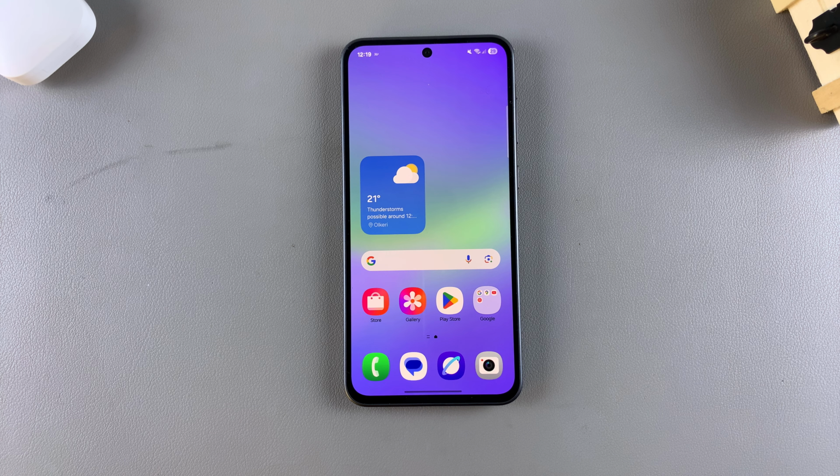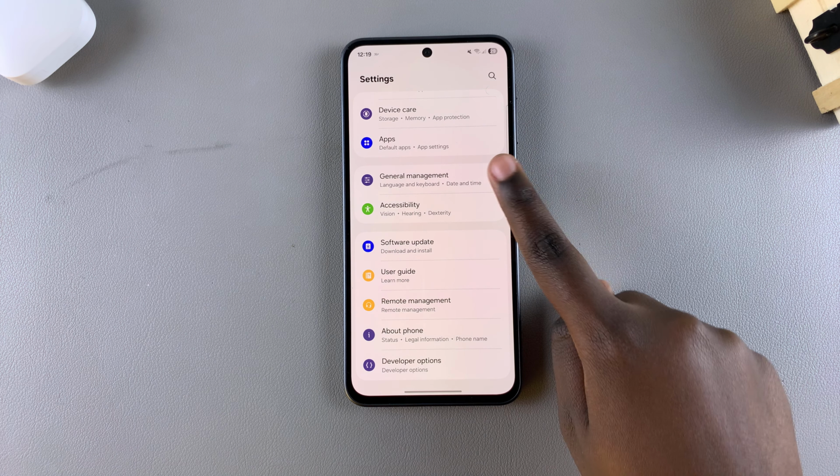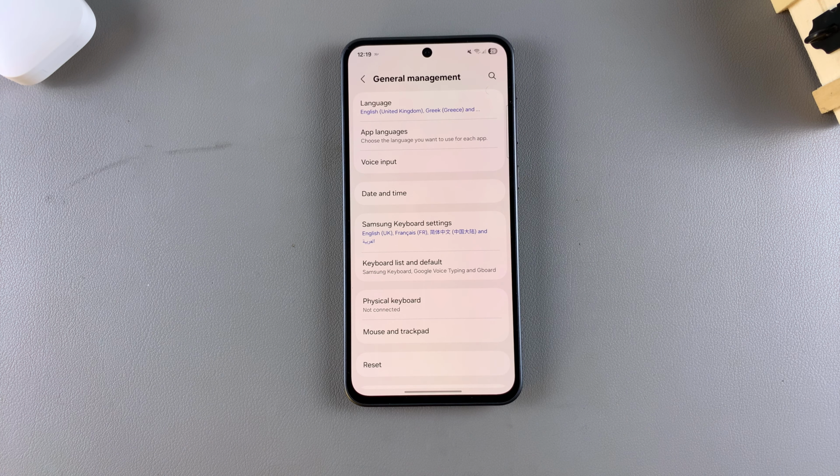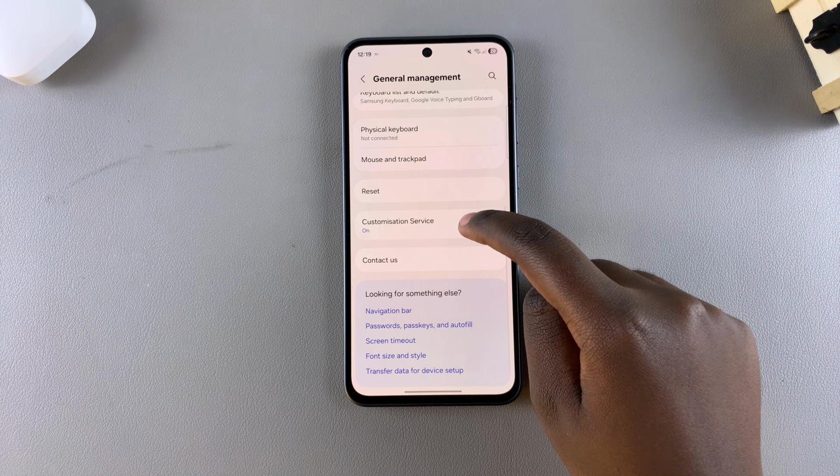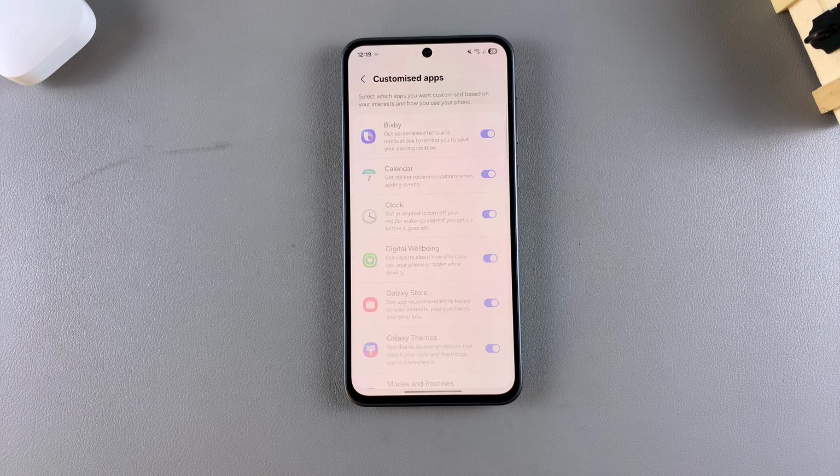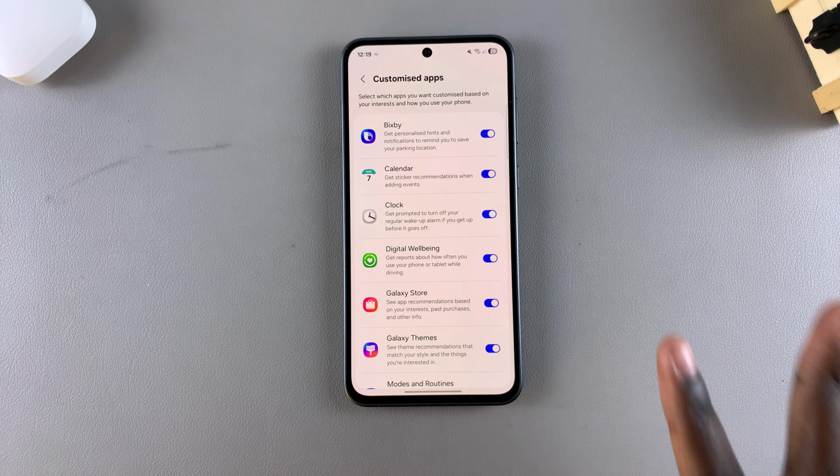So in this video, you'll learn how to enable or disable customized modes and routines on your Samsung Galaxy A26, A36, and A56. So the first step is to open the Settings app, and then you want to scroll and select General Management. Under General Management, look for Customization Service and tap on it. And then from here, you want to look for Modes and Routines.